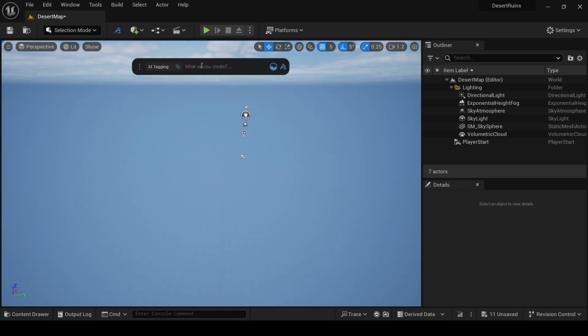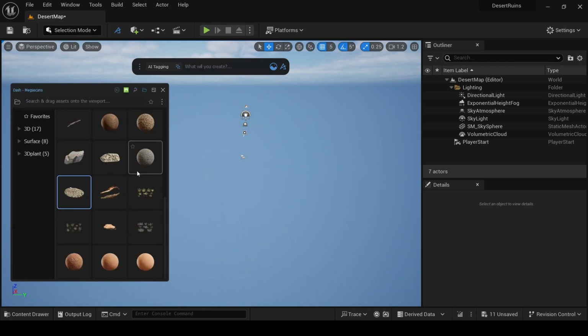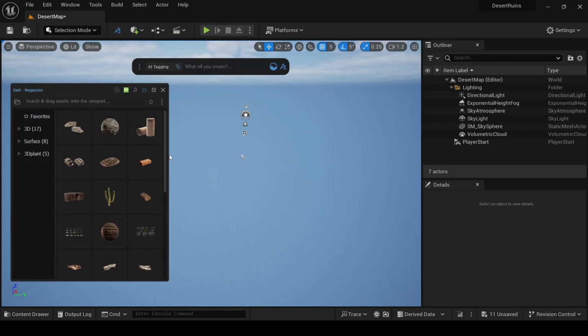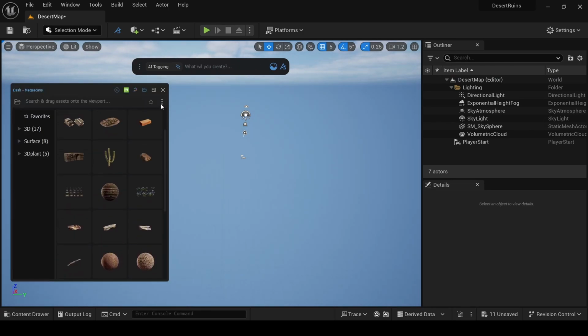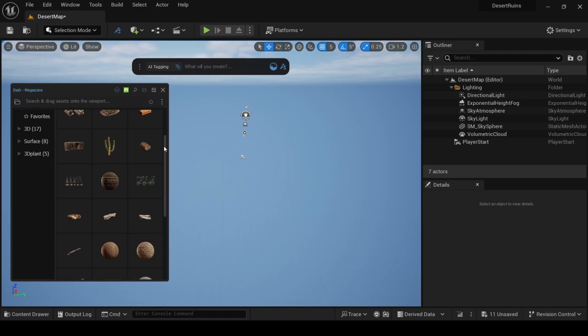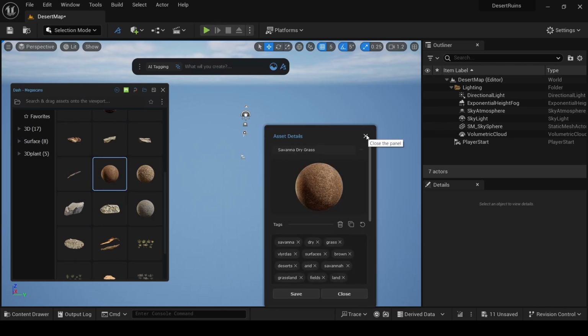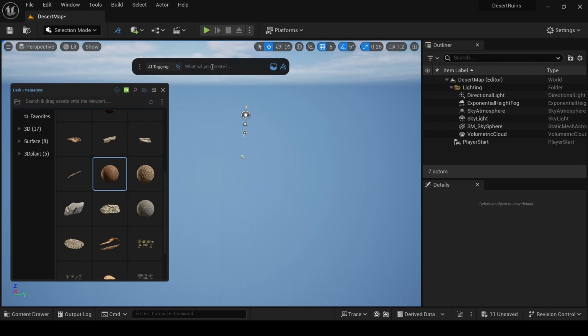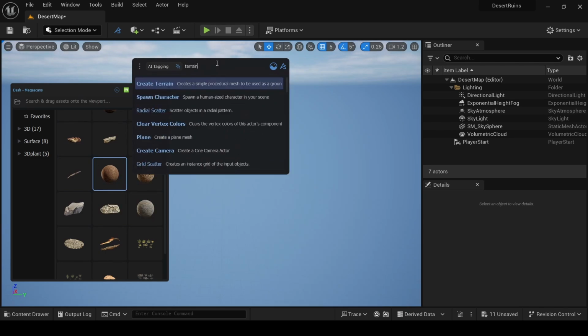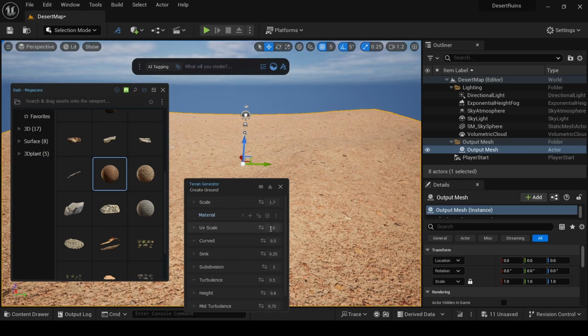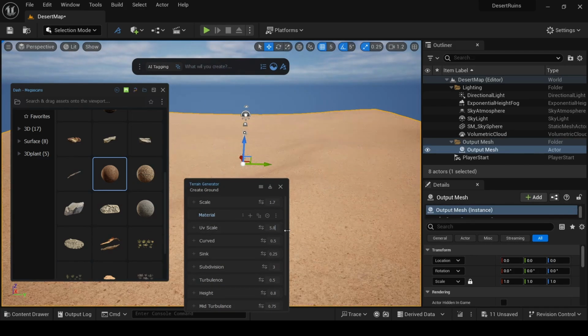Opening up the Dash content browser, I can see all the assets I've downloaded on Megascans. I already have my textures and assets available for this video, but I will link them all below because they're all part of Quixel Bridge, which is included with Unreal Engine 5. Here's the texture I want for my environment. So I'm going to select it, and back in the Dash tool I'm going to type terrain, and the create terrain option will appear. Selecting this, we will now have our terrain, the material already added for us.